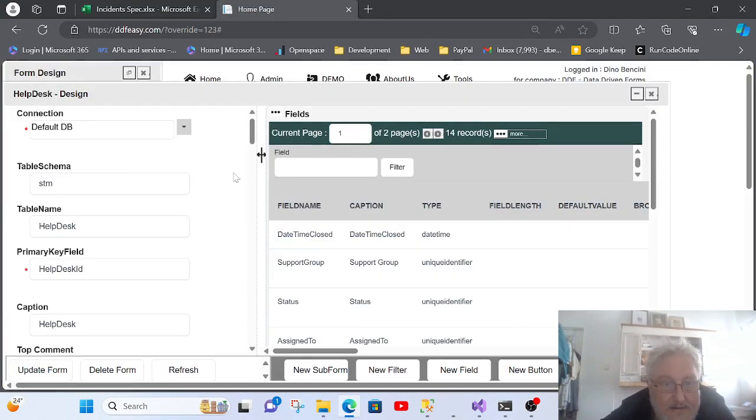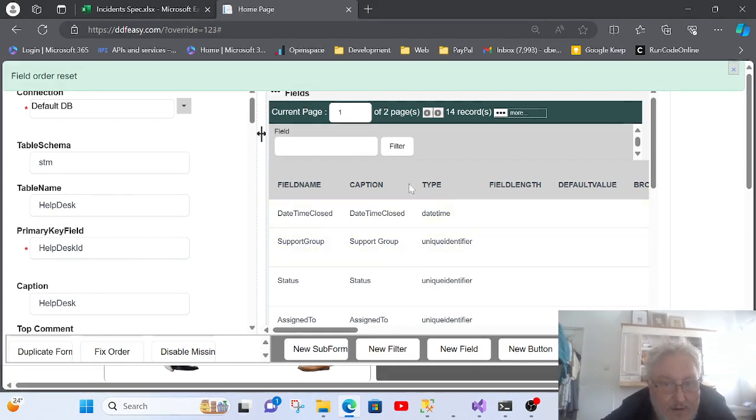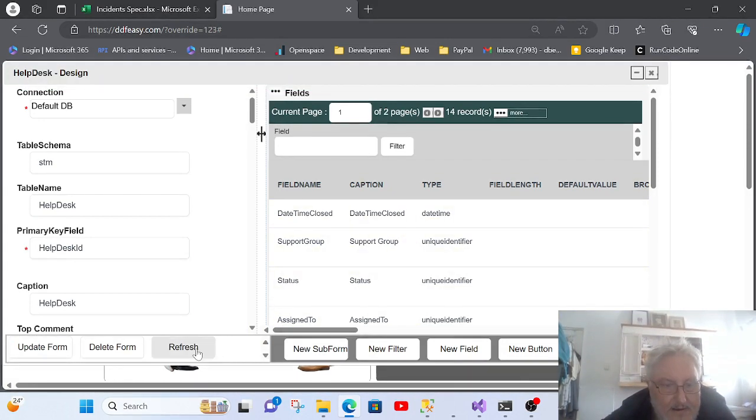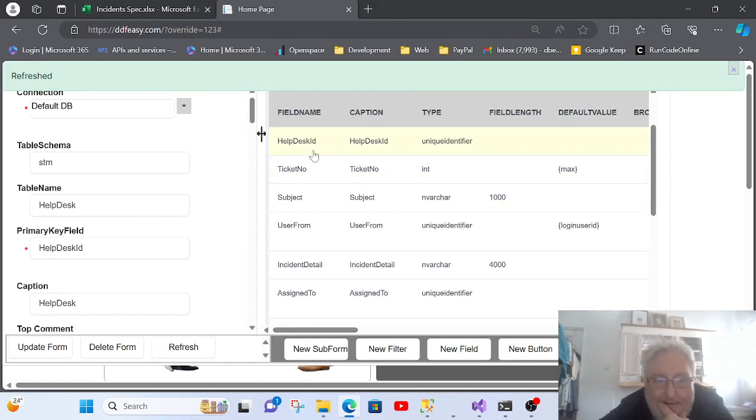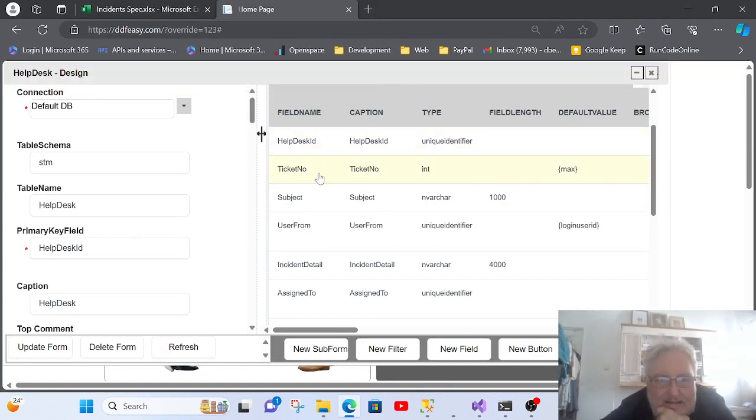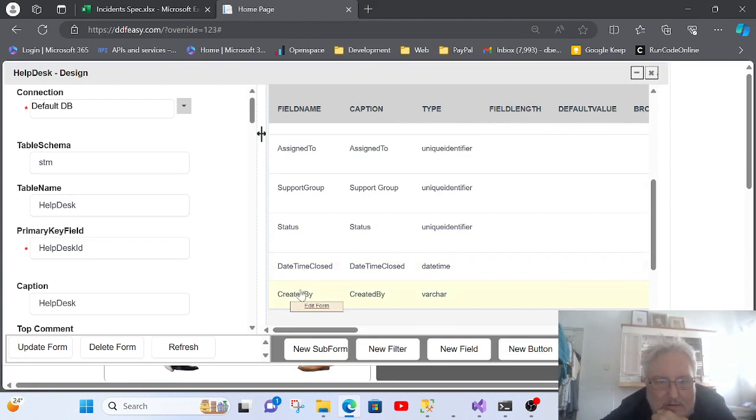Sort the order of the fields out like I've showed you before. You can go into the table and here, fix order. So you just click fix order, and then you want to refresh this grid over here. Go here, click refresh. Hopefully it'll be in the right order now. So help desk ID, ticket number, subject, who's from, detail, assigned to, support group, status, date time closed, and created by. Okay, so I think created by is probably invisible, but that should be good enough.